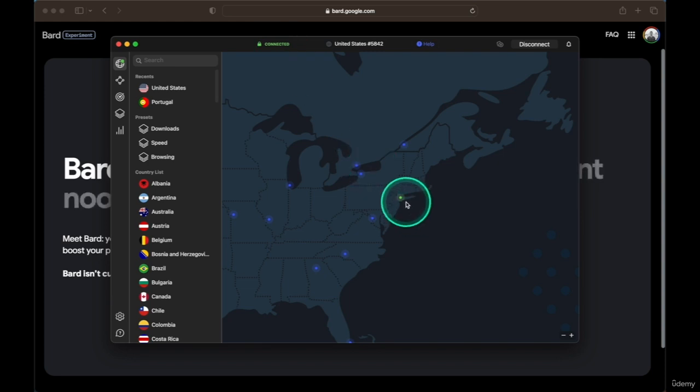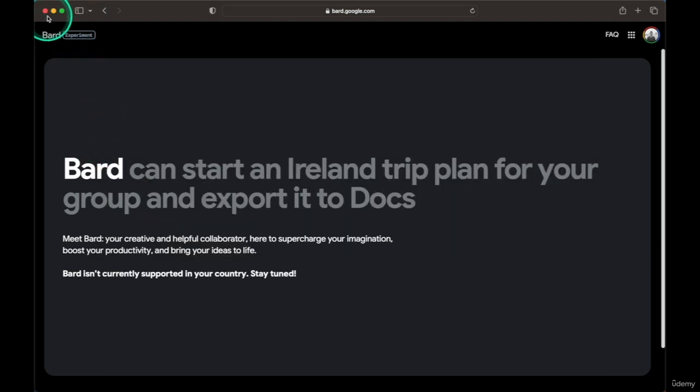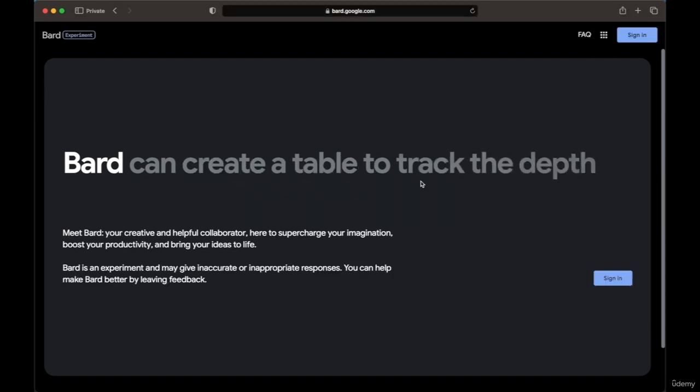So from now on, it looks like all of the traffic is going through the US servers. We're connected to New York. And so whenever we do something online, it will look like we're coming from New York. So I'm going to close this window and I'm going to restart it, close my Safari altogether, restart it and open Bard again. And here we are.